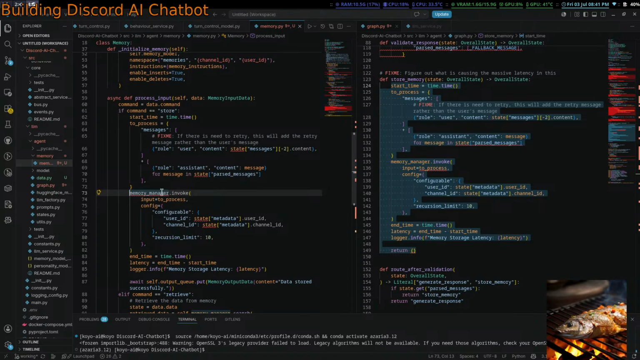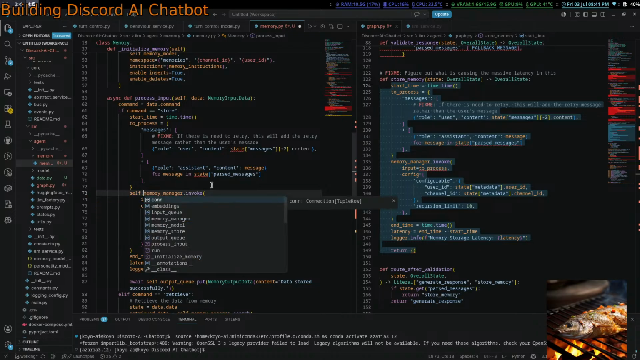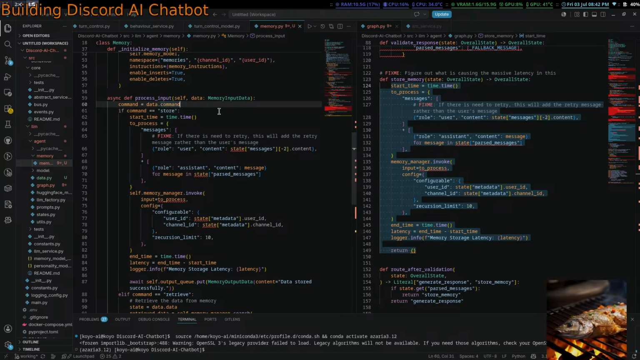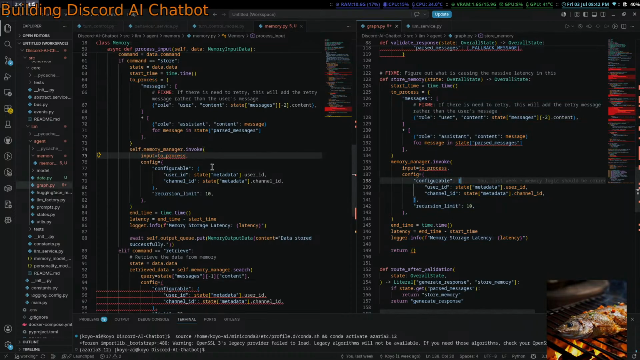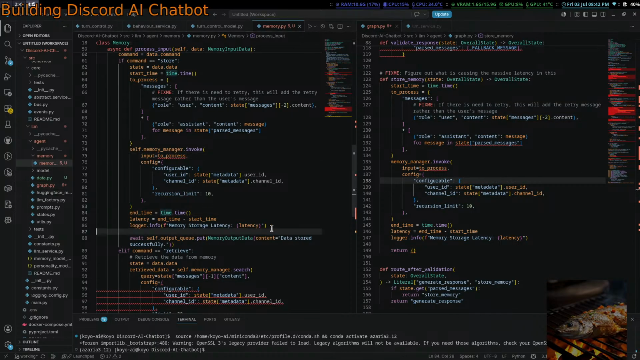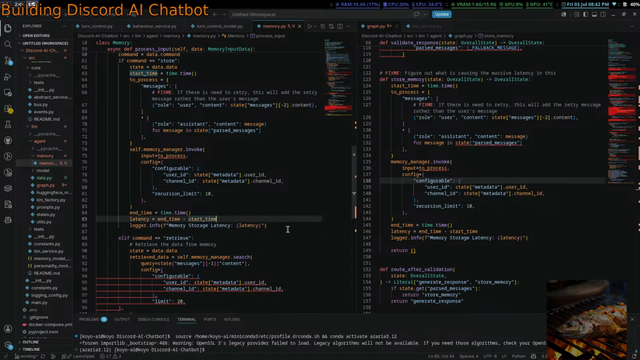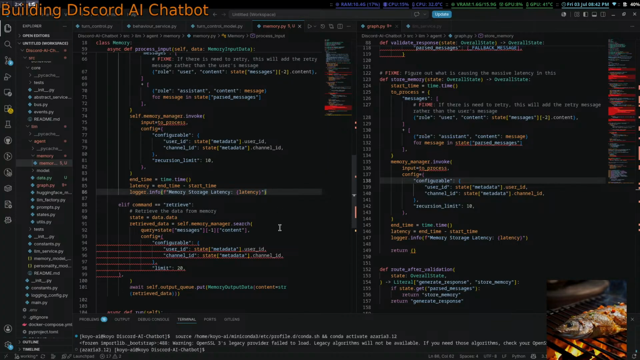Memory manager.invoke. This should be self.memory_manager.invoke. State, okay. State data. Input equals to process. And okay, content which equals what? Content equals none. We don't even need to put anything here because it's just running in the background, huh?